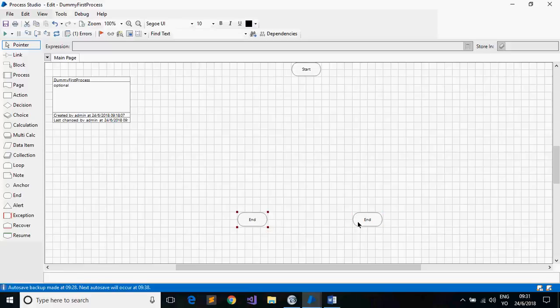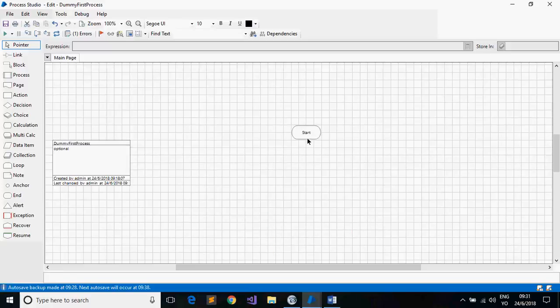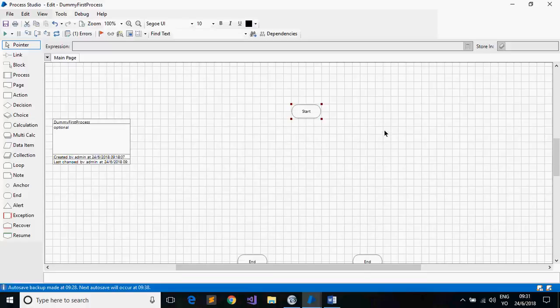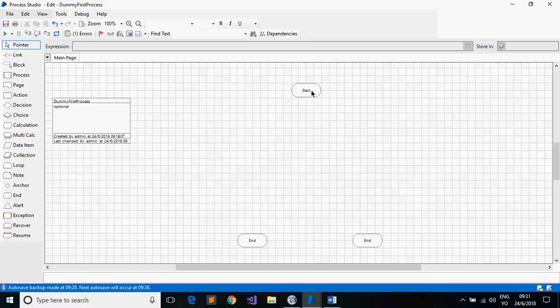So that is the reason we can have multiple end stages, but we can have a single start stage, because the workflow will always start from a single standpoint. That is also the reason we do not have a start stage to drag and drop. By default, it will always have one start stage.